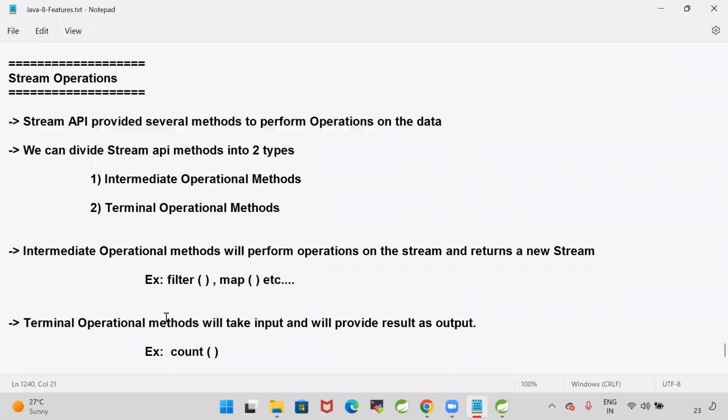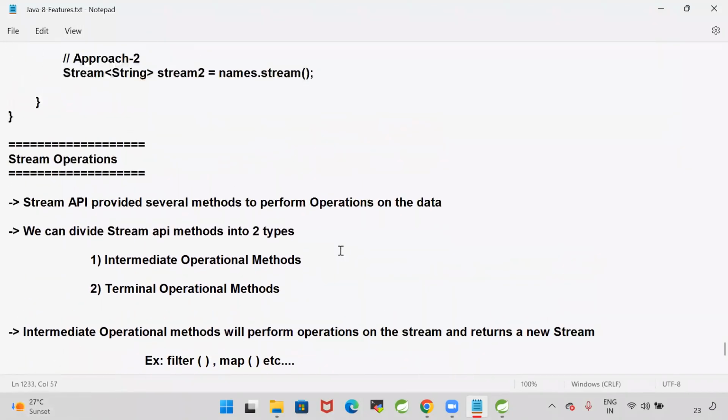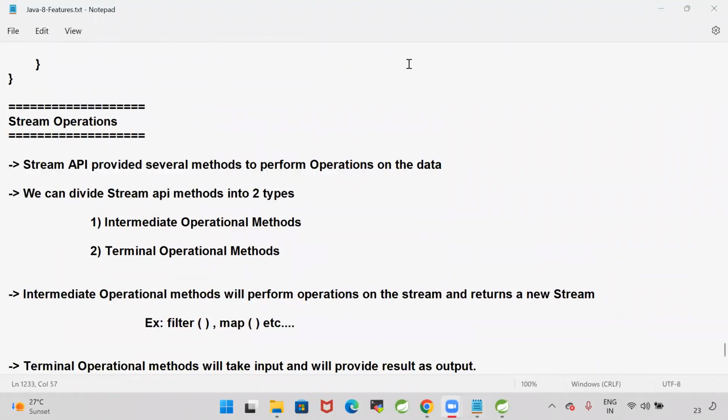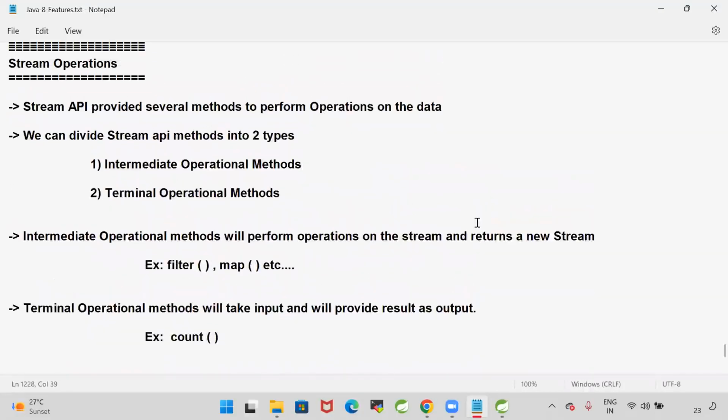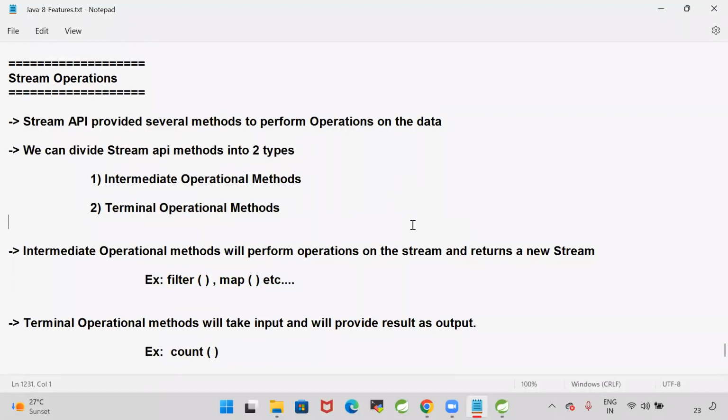Can you guys tell me this? Stream API provides several methods to perform operations on the data. We can perform those operations in two ways, intermediate and terminal. Intermediate operational methods will perform operations on the stream and return a new stream. Terminal operational methods will take input and provide the result as output. Example, count method. Okay, guys, understand what kind of operations we can do on the stream? How many types of operations can we do on the stream? Two types of operations: intermediate operations and terminal operations.